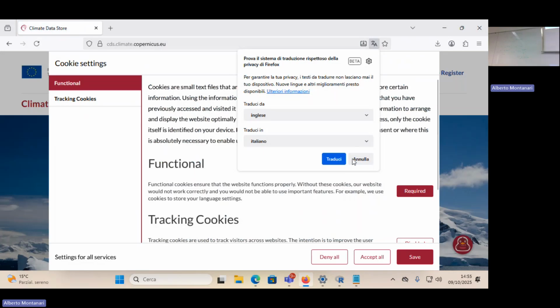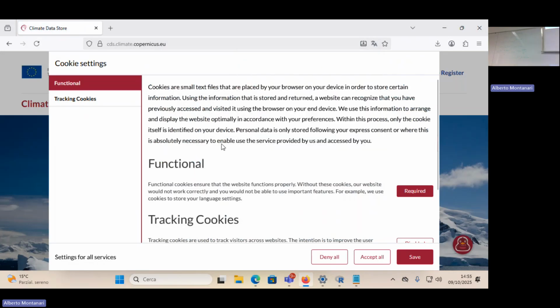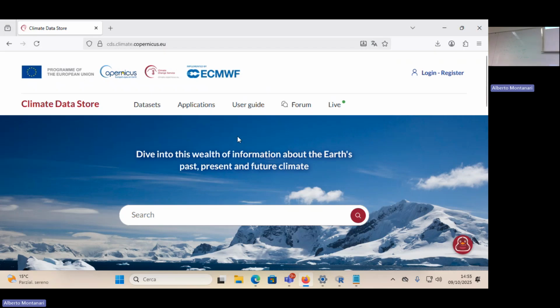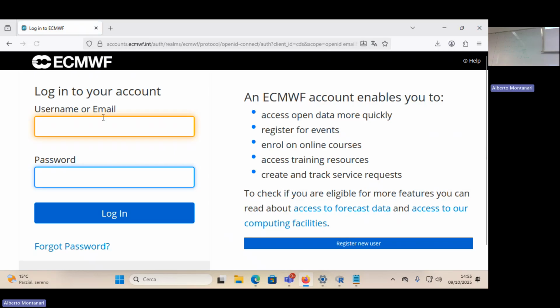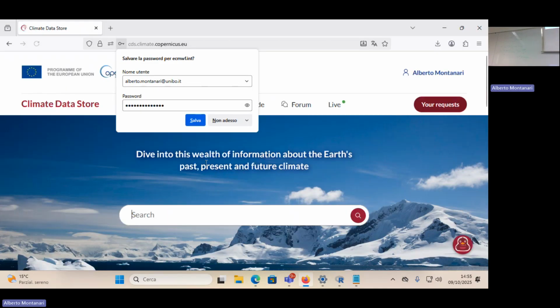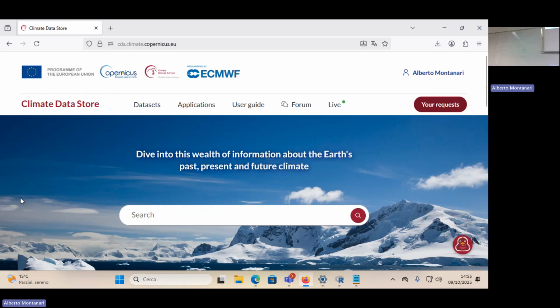Okay, here, sorry, accept all. Here you can download a lot of data. You have to register. Registration is for free. And let me see, I think I am registered. Log in. Because if you don't log in, okay, I am in. And here there are the data sets.